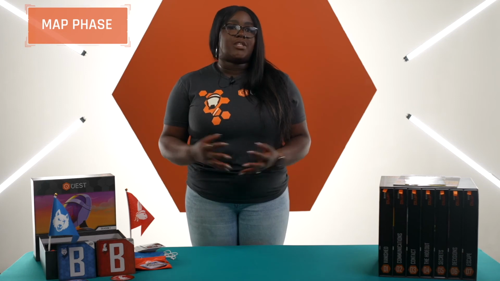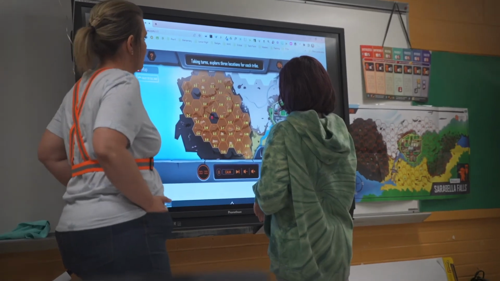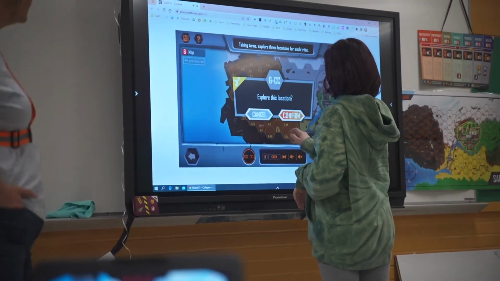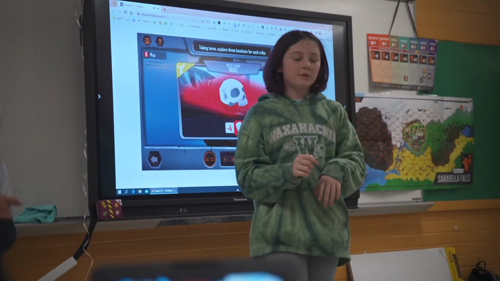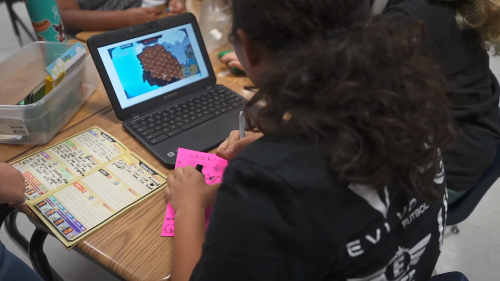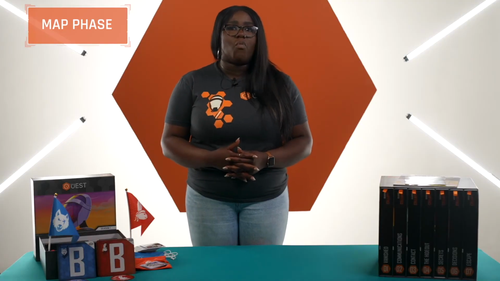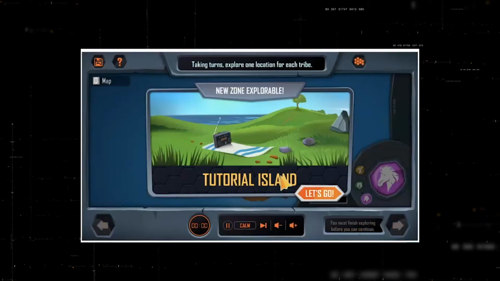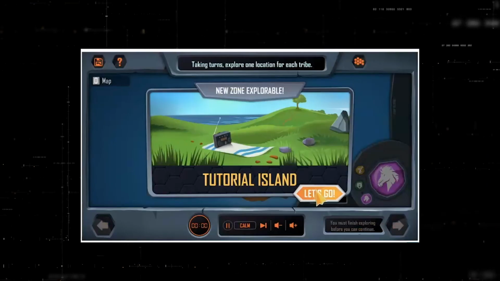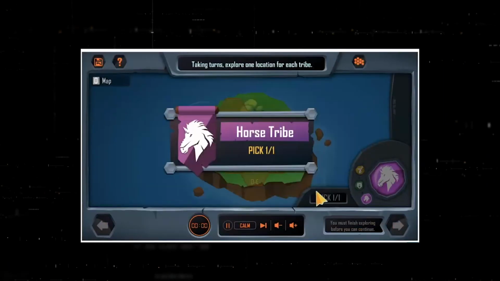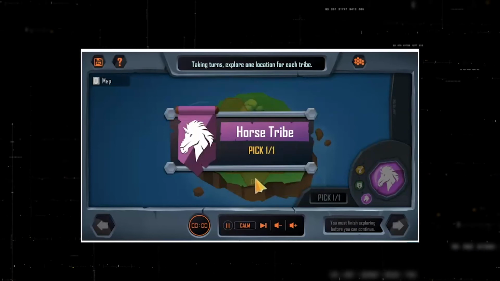There's also an educational objective in this phase. During the map exploration, we place a heavy emphasis on creativity. This phase is all about connecting the dots that others may not see. Students can get creative when it comes to formulating their theories of what is going on in the world. So how exactly does this phase work? Well, you'll use a digital map of Cerebella Falls found in the Quest game interface.